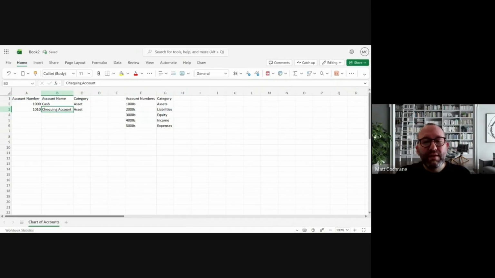Now, theoretically, if you had a couple of different checking accounts and you wanted to distinguish each of them, then you could use a bank. So, with a US focus, a JP Morgan checking account, you could have 1,011. You could have a Bank of America account, 1,012, and so on and so forth. So you want to keep these categorized cleanly according to whatever system it is that you choose.